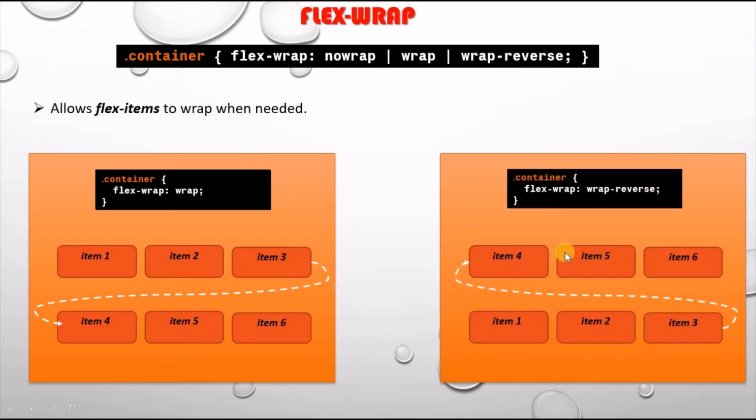Right? If you now set the flex-wrap to wrap-reverse, they're wrapping from cross end to cross start. That is along the cross axis. And these are called flex lines. It's very important to note this because we'll be using them in the future when you'll be doing alignment.